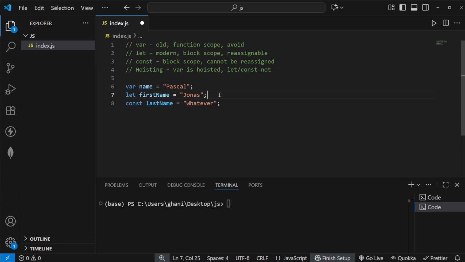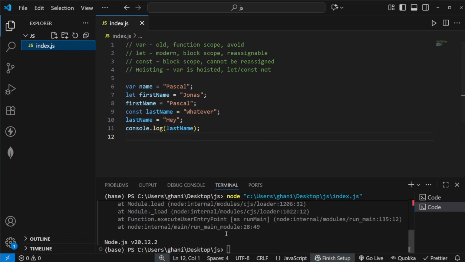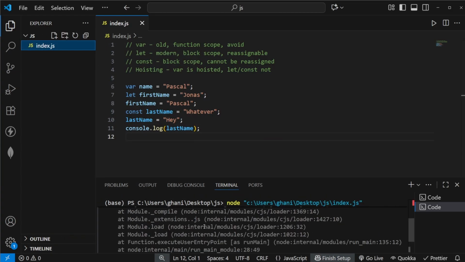So I could, for example, go here and say first name now equals Pascal as well, for example. And this would work. But if I would do the same with our last name, which has a const variable, it should not work and we should get an error. If I say, for example, hey, and this is our last name now, and now I want to console.log our last name, and I'm going to run the file, you can see that we are now basically getting an error inside of the console.